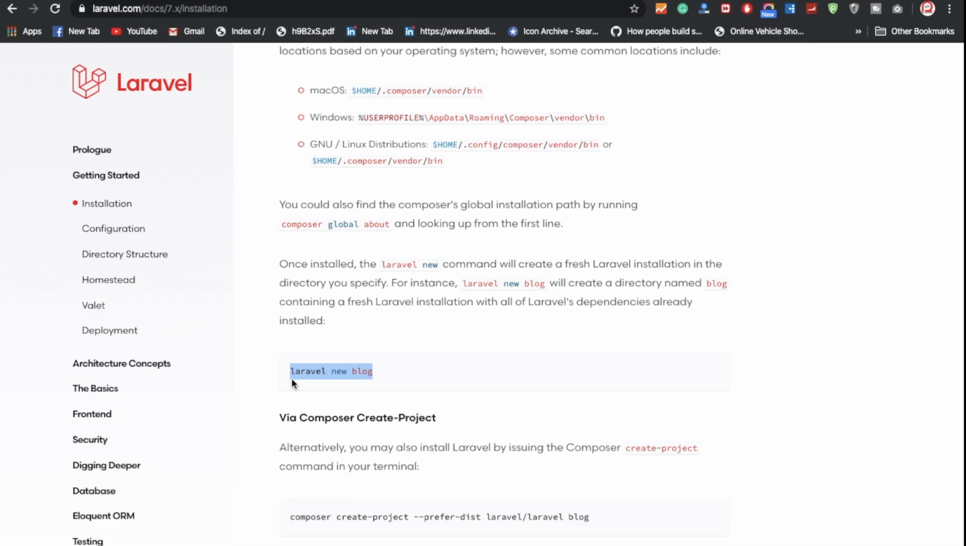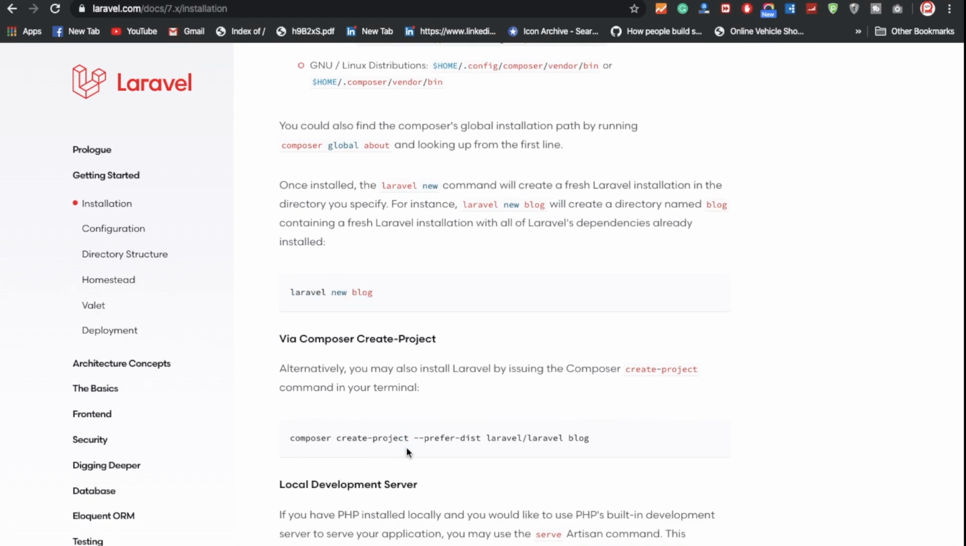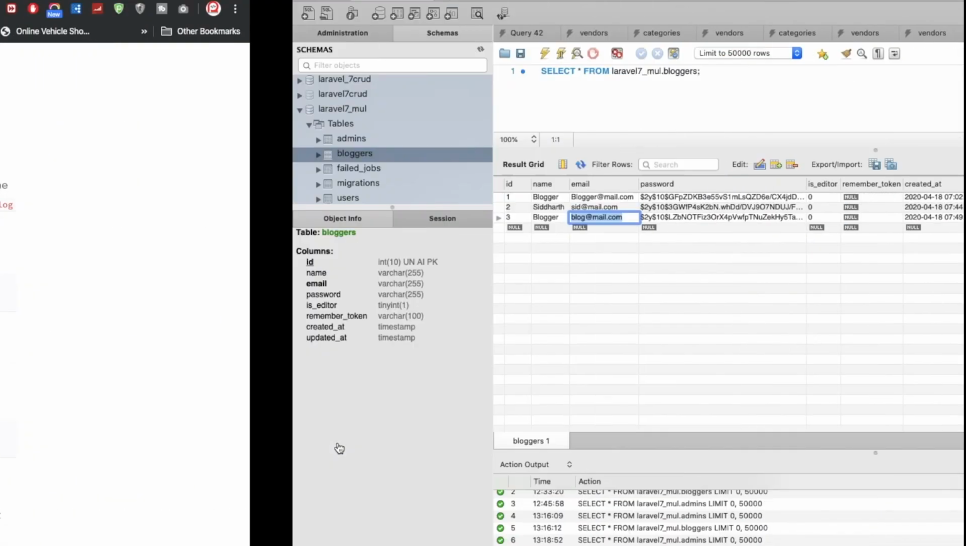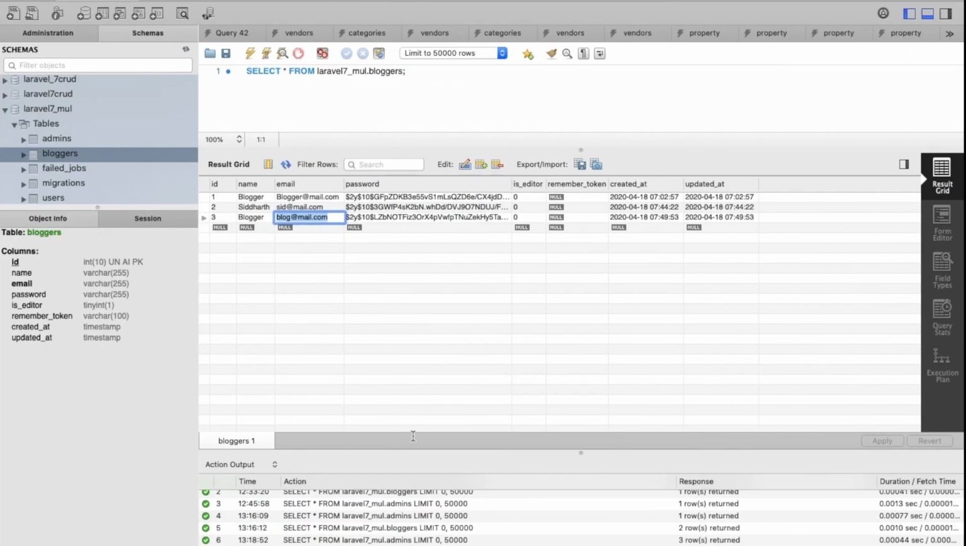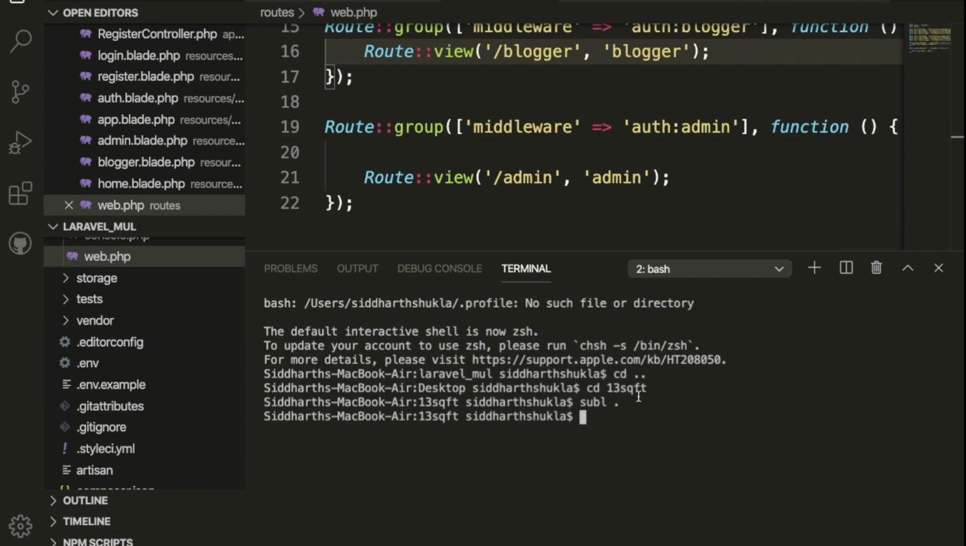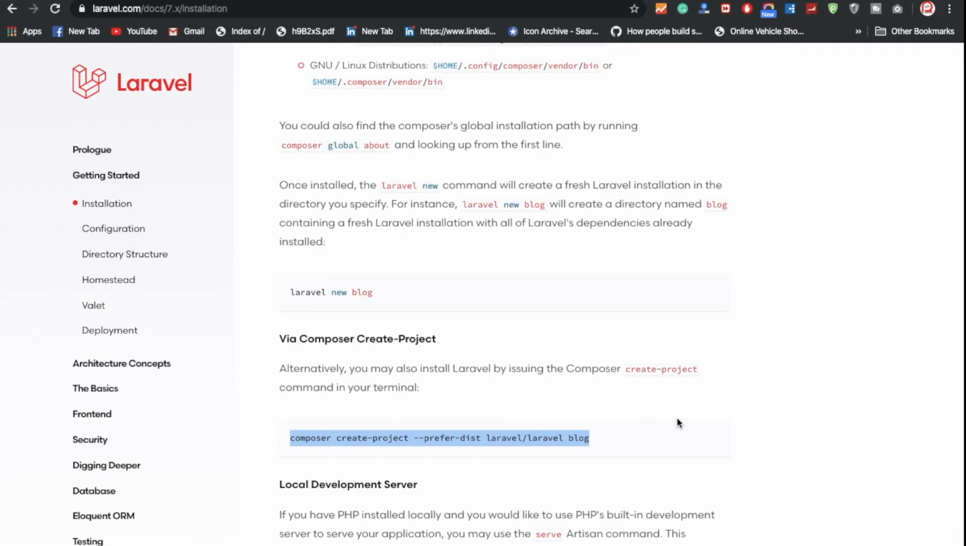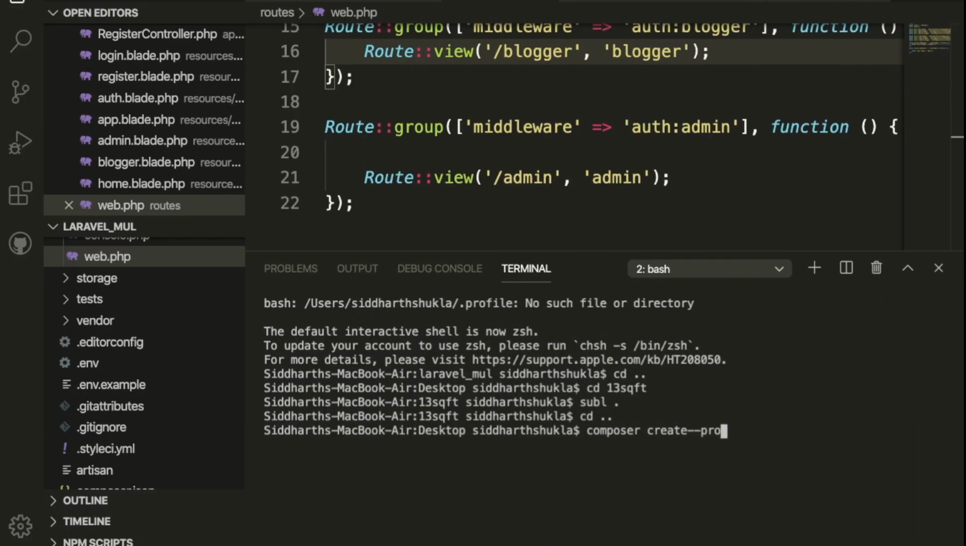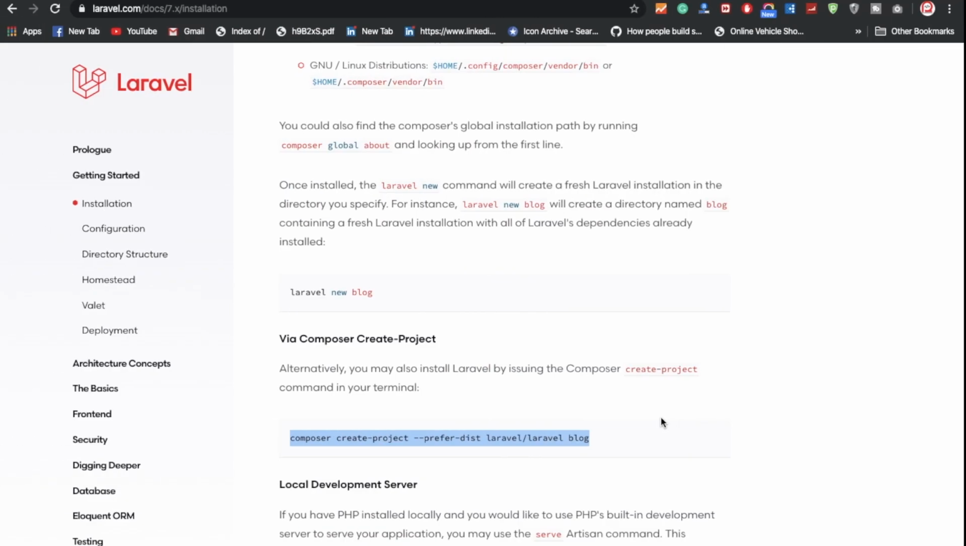You can even type laravel new, and I'm going to use this one. Composer create something. I'm going to add it inside of my project. This is my project, and here I want to use cd, and inside of here I want to use composer. I forget exactly: composer create-project --prefer-dist. Yes, that is correct.